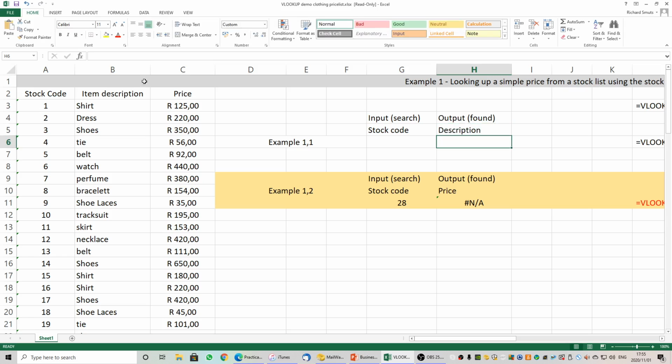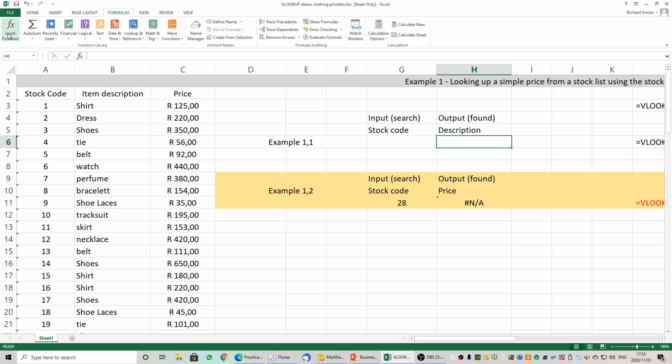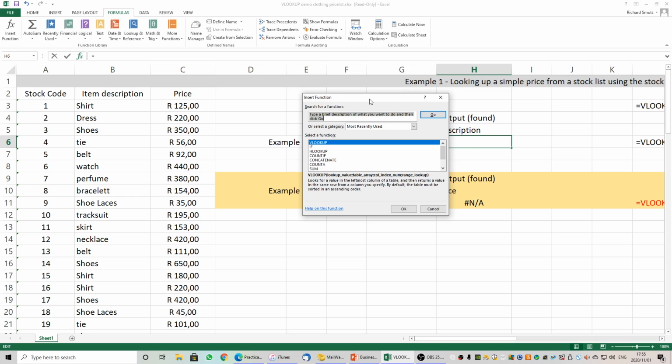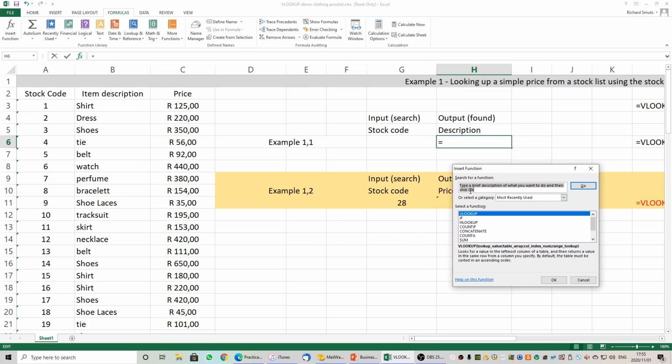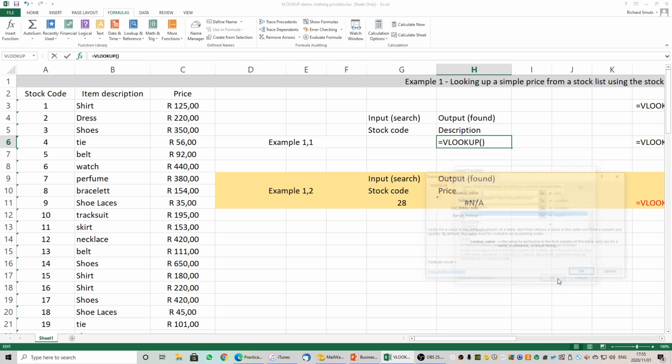There we go. The VLOOKUP goes where the output is, so where we want the answer in effect. I'm going to go to formulas, insert function, and the function, I have found it, I have used it before, so it's showing on my table, so I do not have to search for it. I'm going to choose the VLOOKUP.